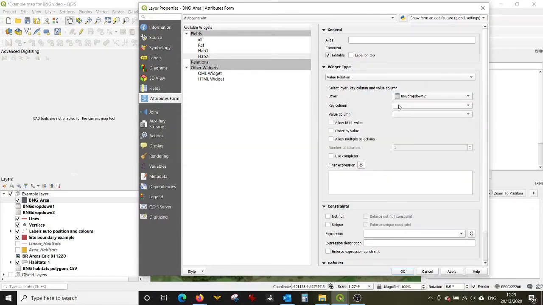Biodiversity Net Gain drop down 2. And in the key column, we're going to have HAB2. And in the value column, we're going to have HAB2. And then we're going to enter a filter expression here that'll make the whole thing work.